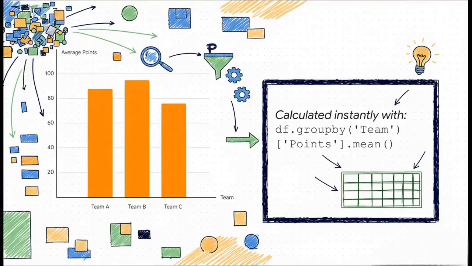And we can easily scale that up for more complex questions. What if you want to compare the average points for each team? This groupby function, it's like a magic wand. It automatically splits your data by team, runs the calculation for each one, and brings it all back together. In one single line of code, you've turned a boring table into a powerful comparison, a story that anyone can understand just by looking at it.